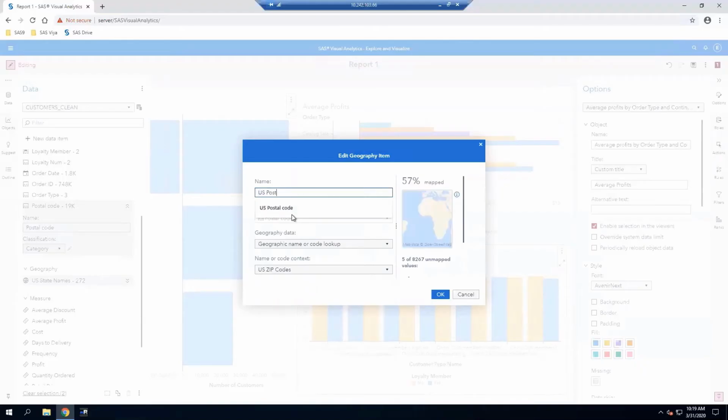Let's get this the correct name. And 57% are now mapped. Again, we're looking at data worldwide, so once we add a filter, we should be good to go. I'll select OK.